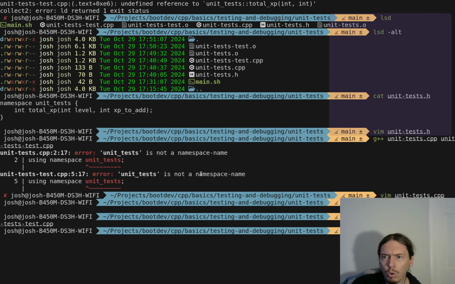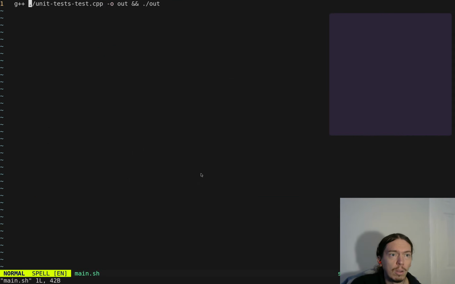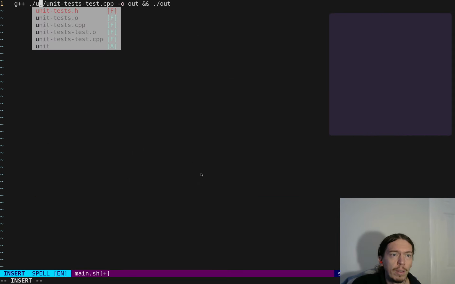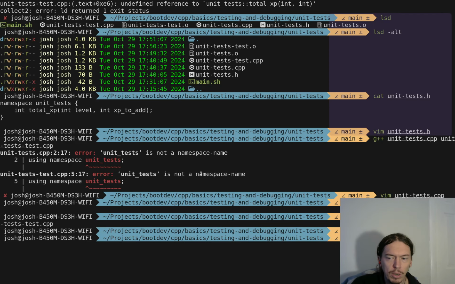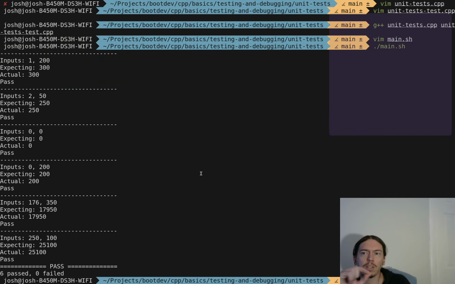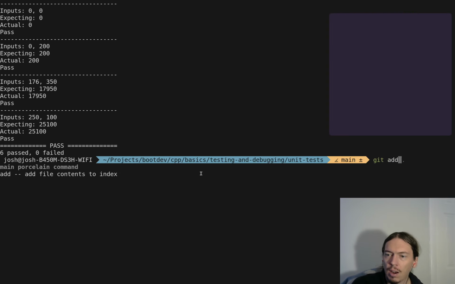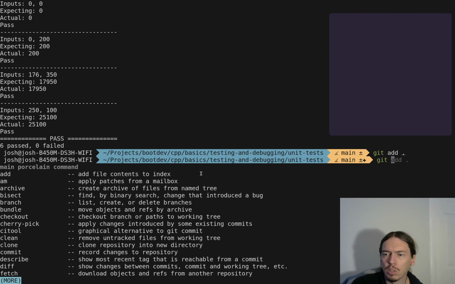So let's go into the main SH. So we think that we need to say unit tests CPP like that. And now, is that all we needed? Okay, so we just needed to tell it both the names of the files that we were about to use. So I'm going to commit that, and I'm going to take a break. Just 5 minutes.